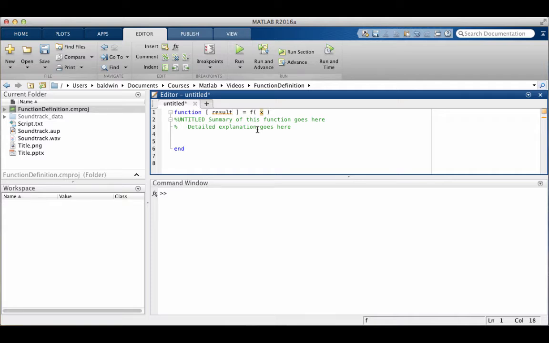The rest of the header is boilerplate that appears in every function definition. In particular, every function definition must begin with the word function. The equal sign and square brackets are punctuation that mark the result variable. And speaking of boilerplate, every function definition should also end with the word end, as here in the template.